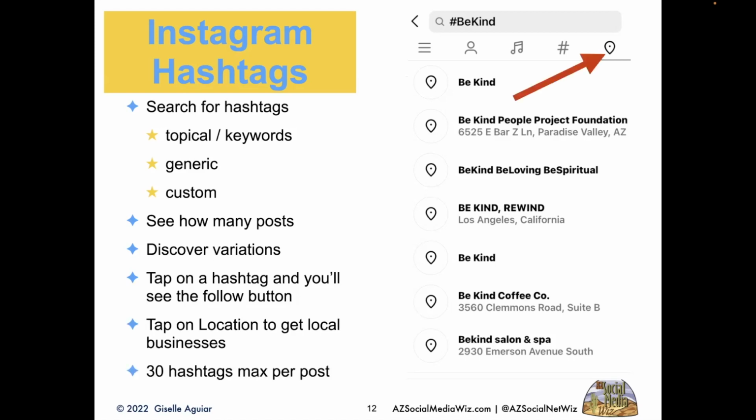Tap on location and you'll see what's local will come up. So you see that second one there, Be Kind People Project Foundation. That is a nonprofit in Paradise Valley, Arizona. So it's going to bring up results by the location of my mobile device. And on Instagram, you have 30 hashtags max per post.